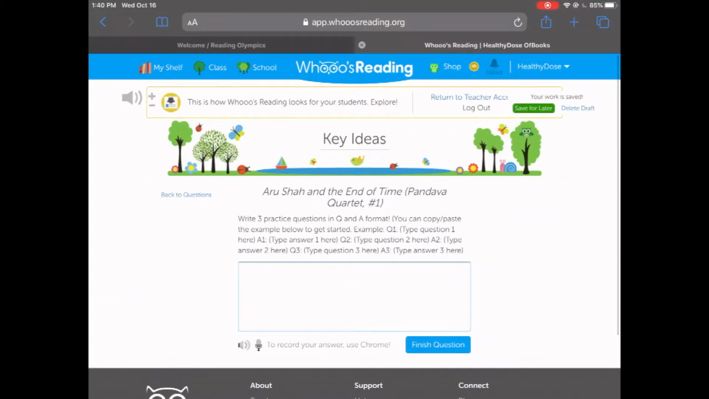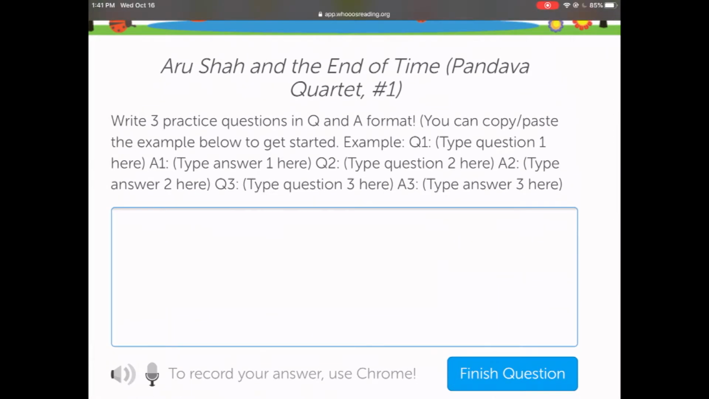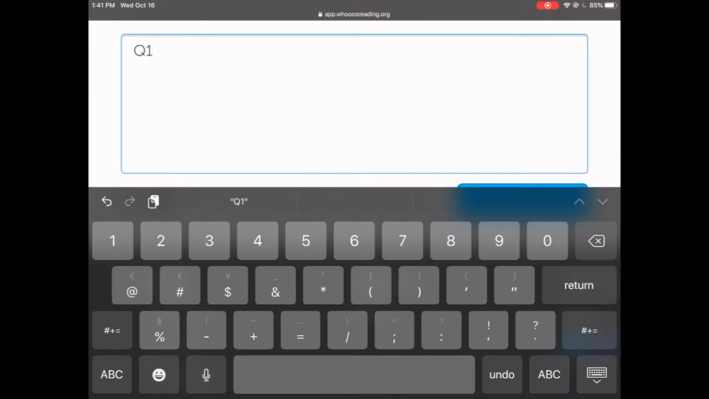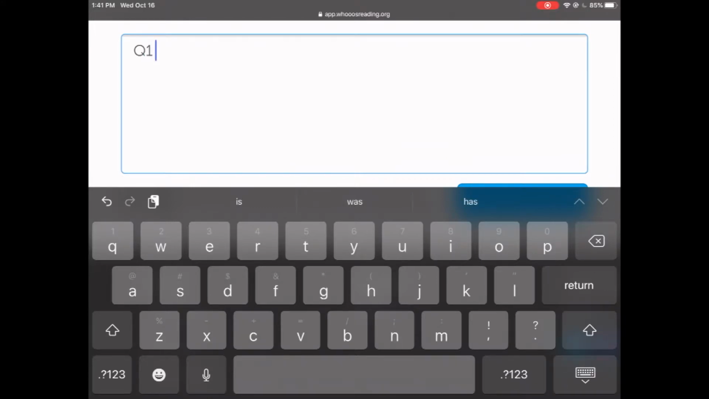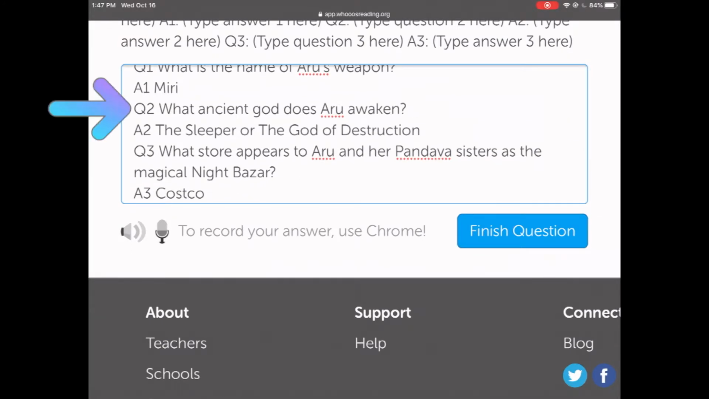Now, this is what you should see. Write 3 practice questions in Q&A format. If you just type in Q1 and then start writing the first question. And then continue on with your next 2 questions and answers. All right, so now I've gone through and I've added my second set of questions, Q2, A2, Q3, A3.